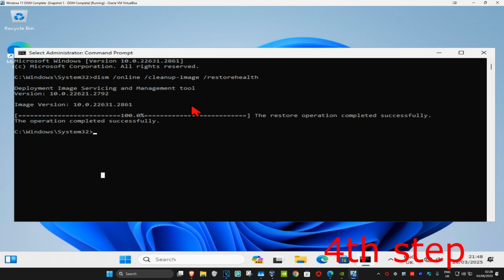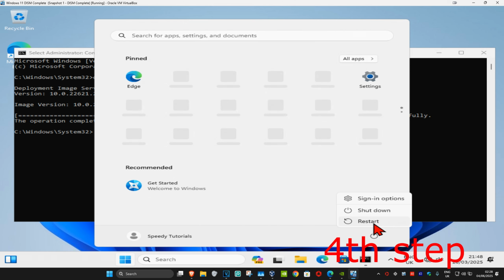And then once you run both those scans, for the last step, you just want to restart your computer, and then the problem should be fixed.